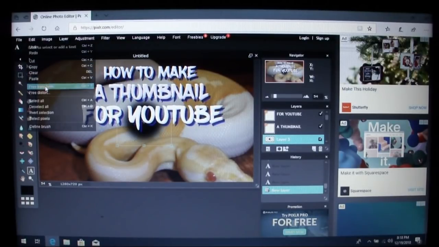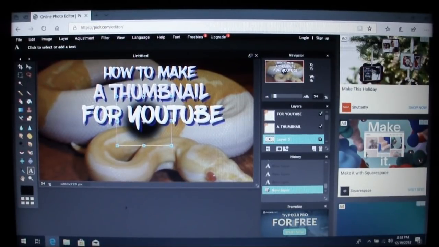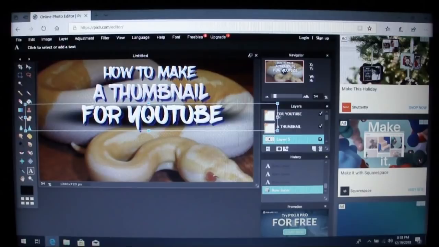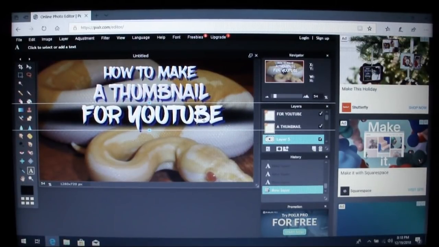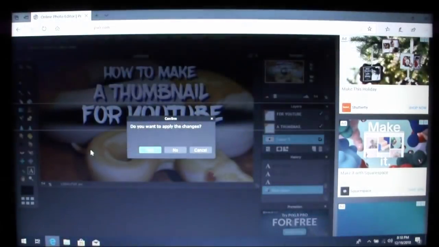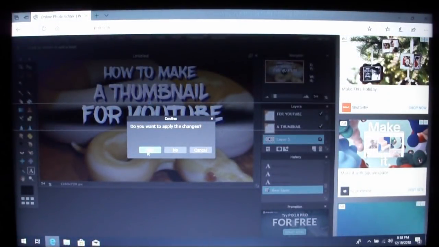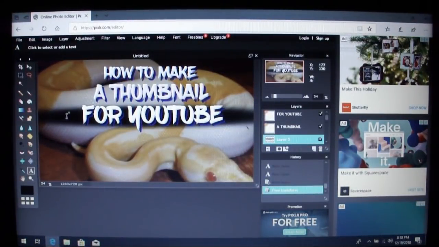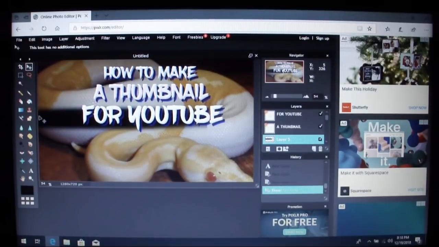And then you go Edit, Free Transform, and what I like to do is put it behind my font, and that really makes it pop. You can see it really pop out. And then to actually set it, you click anywhere besides in here. So if you click out here, it'll ask you if you want to apply the changes. You put yes. And then from here, I'll click on the arrow and just move it over to where I want to cut it right here.